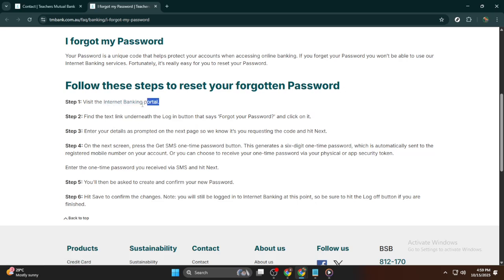This is where security measures come into play. You'll be prompted to enter your details to confirm that it really is you requesting this change. Input the necessary information and hit Next to continue.